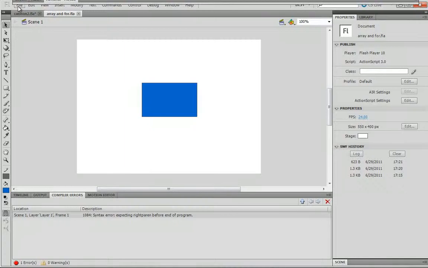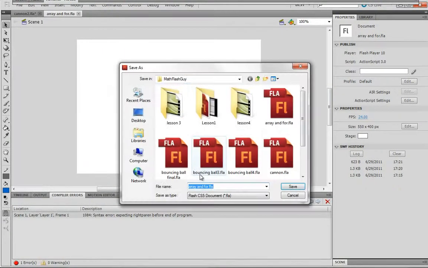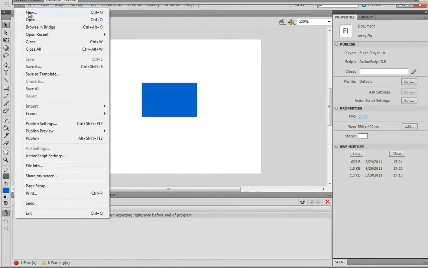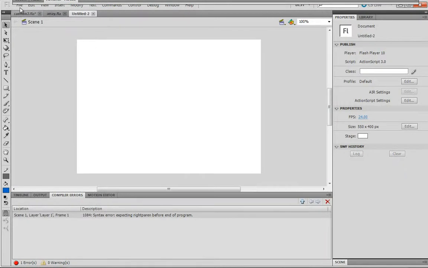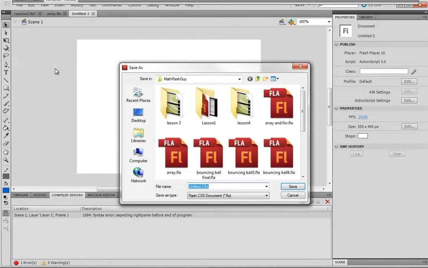A new one? Oh yeah, new one. You change its name for array, so it will work. And the new one we'll call for, or for loop, for loops.